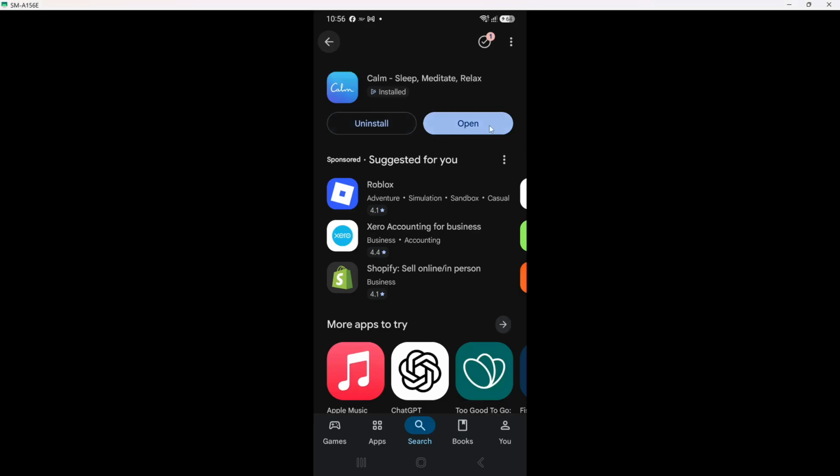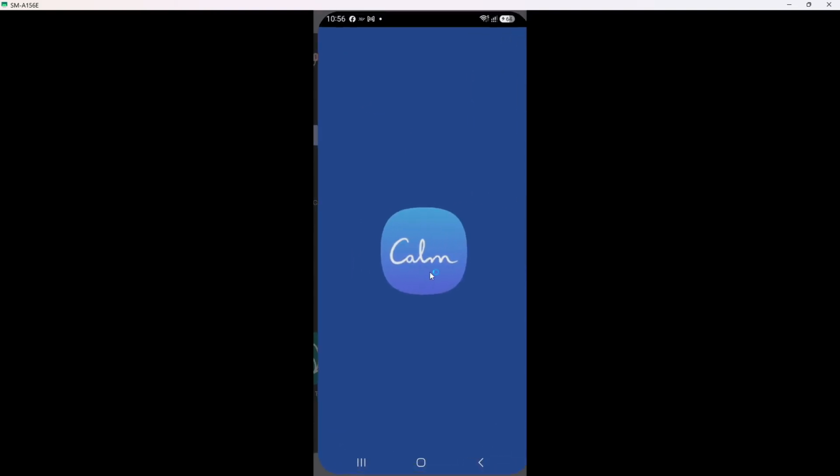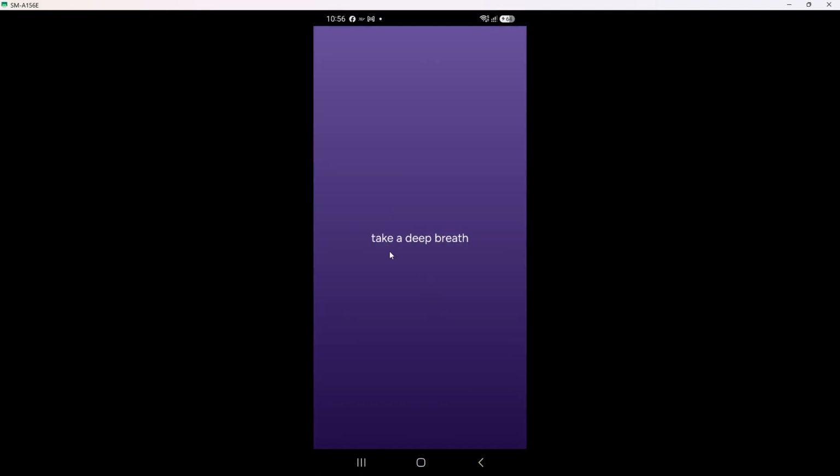With the installation done, tap Open. The Calm app will launch right away from the Play Store screen. You should see the Calm logo, followed by a welcome screen with options to continue. At this point, the app is installed, and you can also find it later in your app drawer.